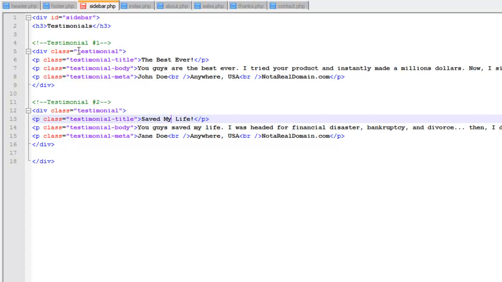So if you come in here, you notice we have this div class called testimonial, and then we have a paragraph tag, and actually a couple of them in a row, and each one has a little bit different class. We have our testimonial title, our testimonial body, and our testimonial meta. And so having these different classes will allow us to style each set of content here a little bit differently.